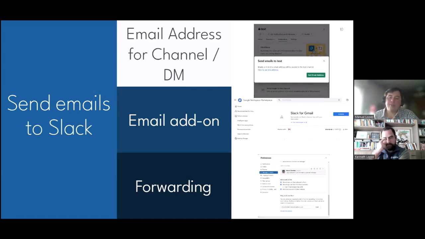So if you don't want to use the integration, and you have another third-party email service, you can use this feature for that. And in your own preferences, in your profile, you will always see that you have a generated email address that you can use for receiving this automatic forwarding.